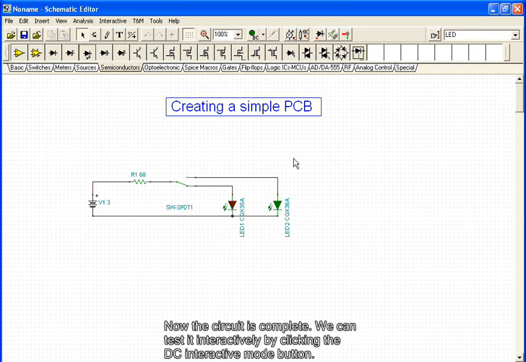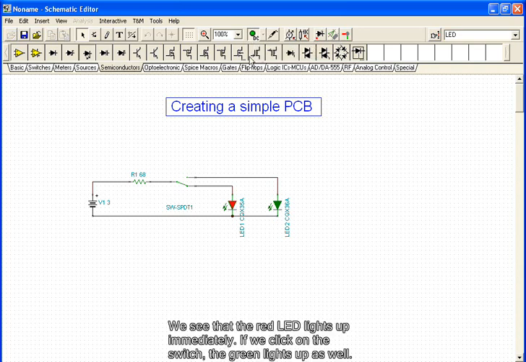We can test it interactively by clicking the DC Interactive Mode button. We see that the red LED lights up immediately. If we click on the switch, the green lights up as well.